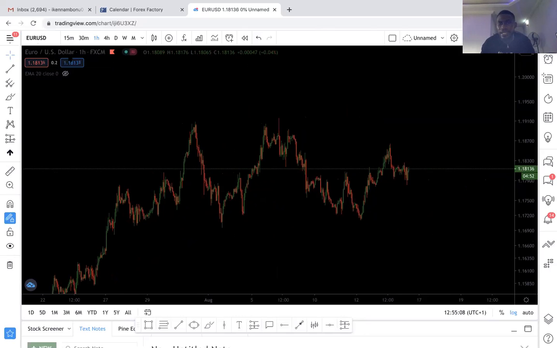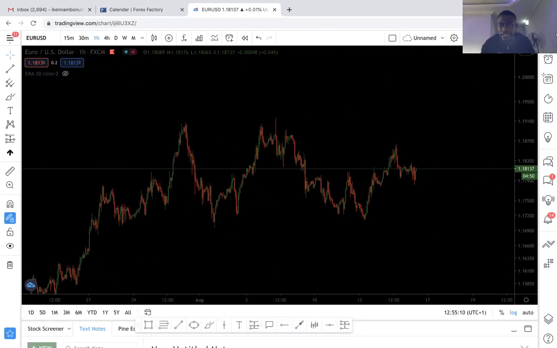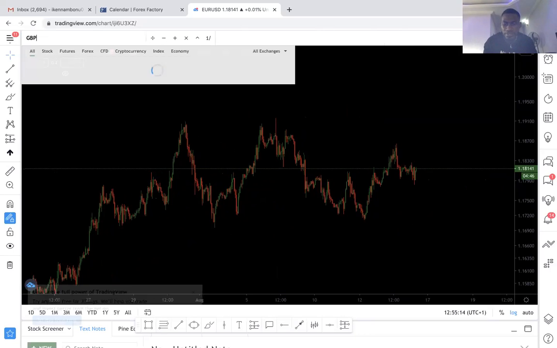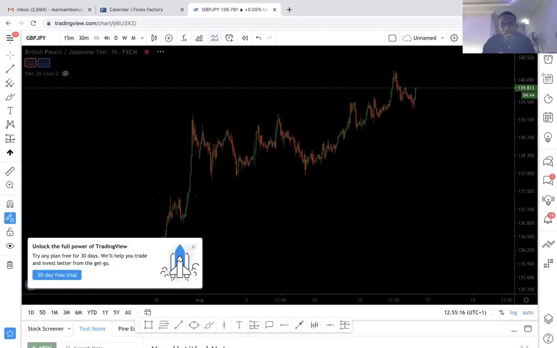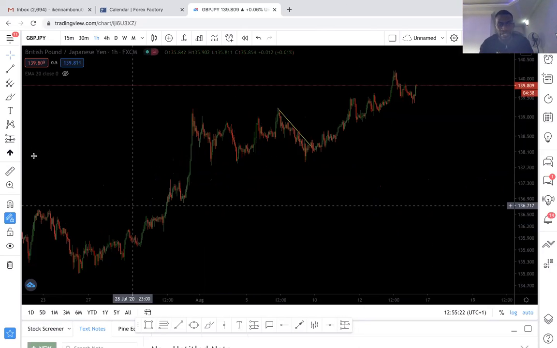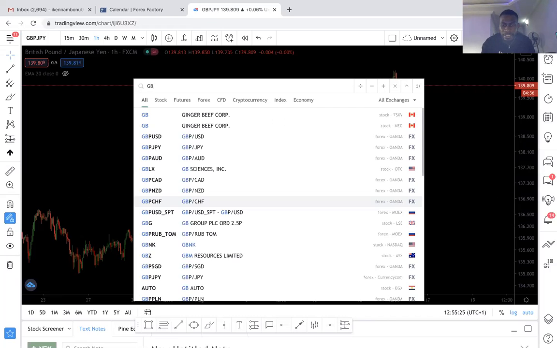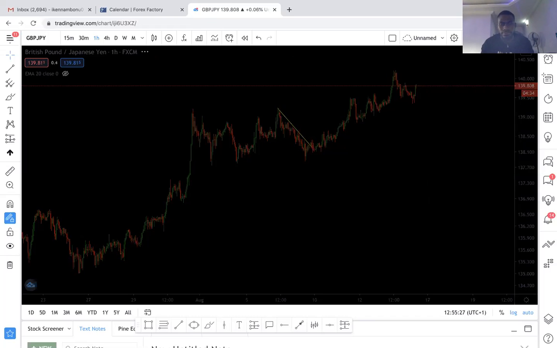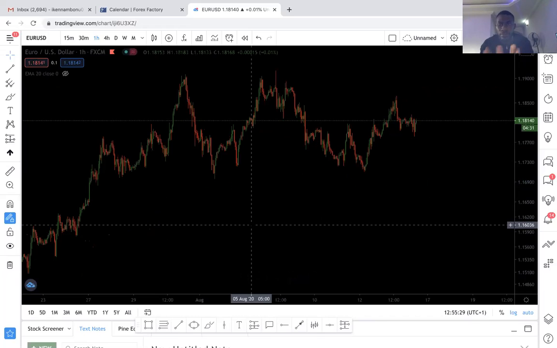You can see EURUSD, that's the current chart we are looking at right here. And you can search for any currency pair right there. Let's say you want to search for GBPJPY, for example. And that is the chart for GBPJPY. So whichever pair you want, you can search for it right there. Or you can just click on the currency pair name and type it on your keyboard. It will show up the chart once you click enter.